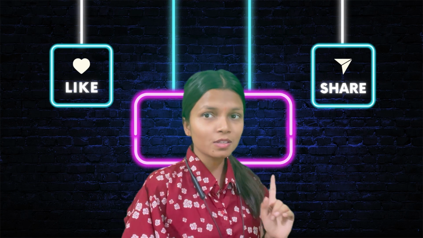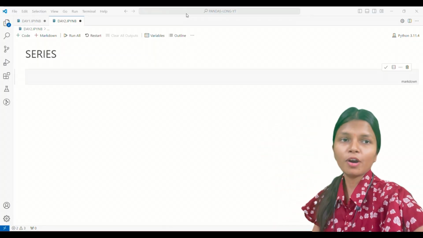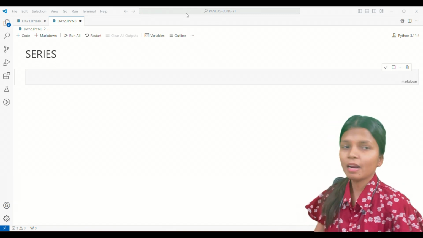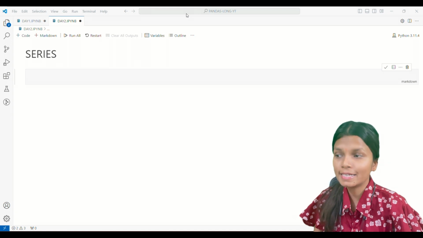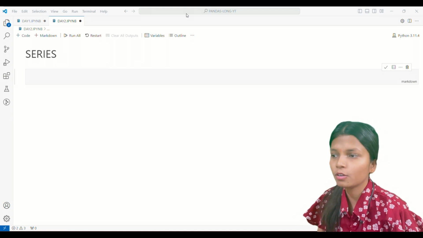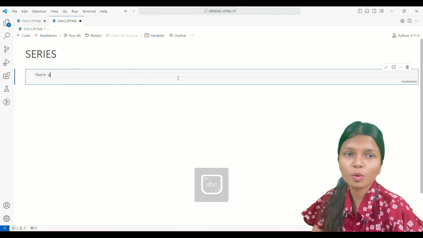So let's get back on the screen and see how to create series. Basically, series is one-dimensional data. There are multiple ways to create series. One way is to use a list, which is also one-dimensional data. You can use arrays as well. Second way is using a dictionary. Dictionary is also one-dimensional data.